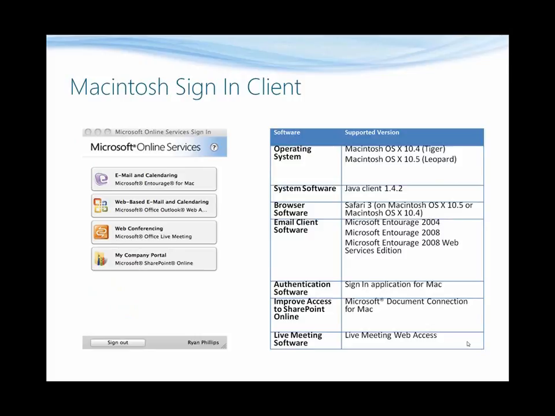There is also a Macintosh client version available of the Microsoft Online Services sign-in application. This requires macOS 10.4 or 10.5 and Java client version 1.4.2. It supports the Safari 3 browser and Microsoft Entourage 2004-2008 and Microsoft Entourage 2008 Web Services Edition mail clients.